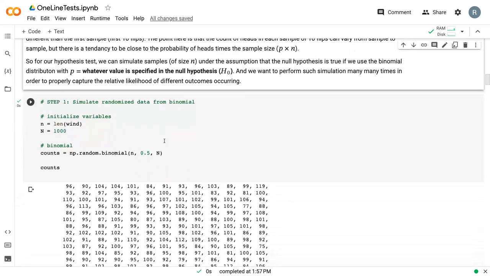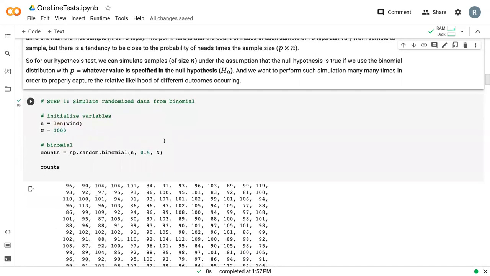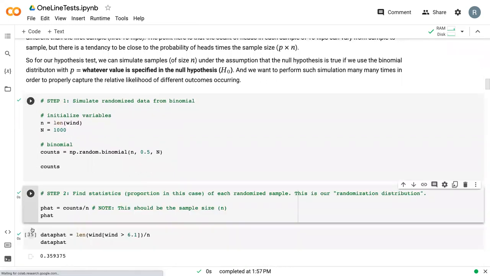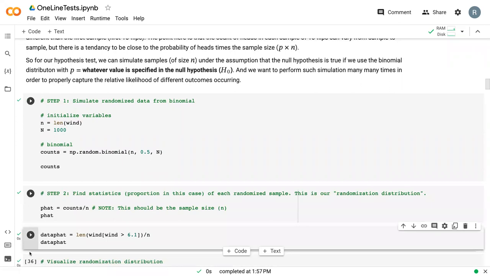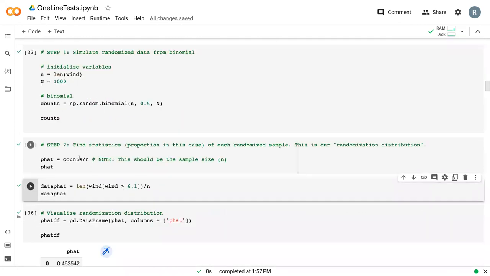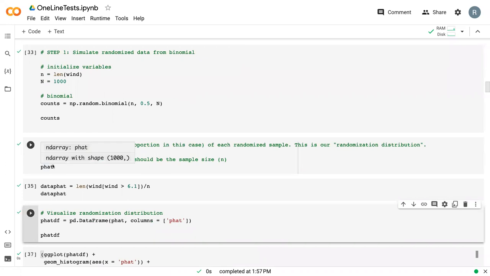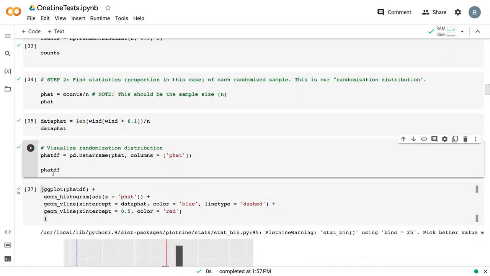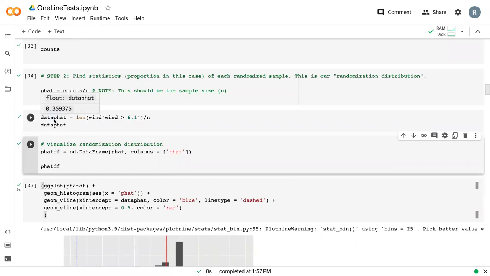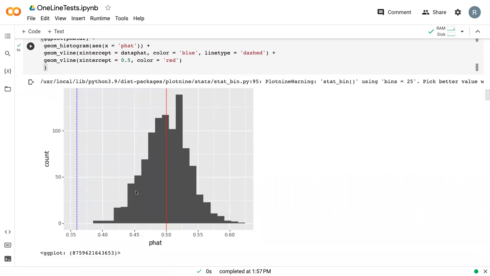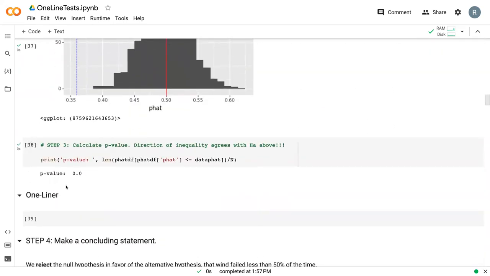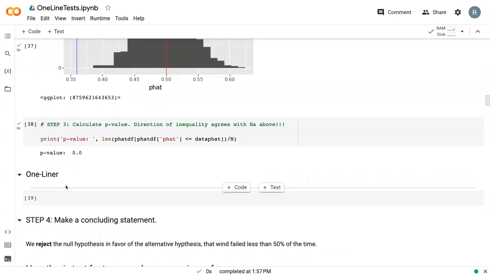And so in our previous lesson, we went over how to do the randomization procedure for this test. We start off with simulating random data using random binomial. Then we calculate the sampling distribution of proportions. Calculate the data sample, and then we plotted it and eventually got a p-value equal to zero, which led us to reject the null hypothesis that the wind actually fell below capacity less than 50% of the time.